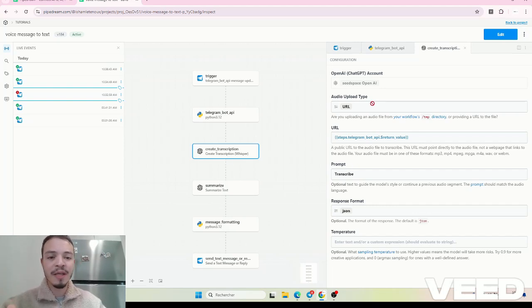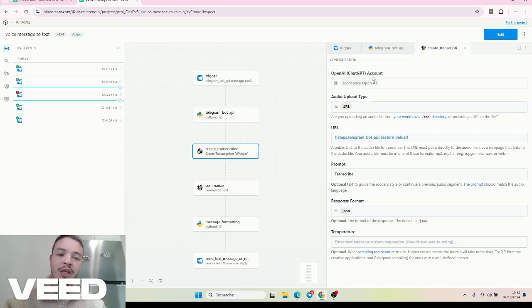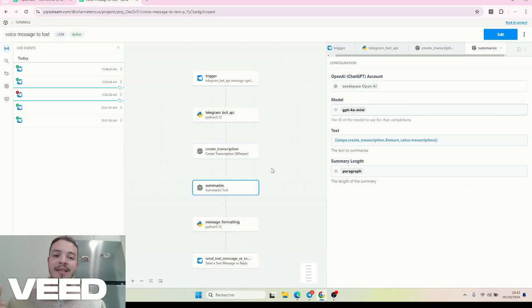The node is already configured. What you have to do is use your OpenAI ChatGPT account here. I'll let you do this, there are a lot of tutorials online on how to do it. It's really easy. You just create an account, pay for the API, and set up your account here. All right, nothing much to say. Everything is already plugged in, you don't have to do anything. It will generate this transcription.